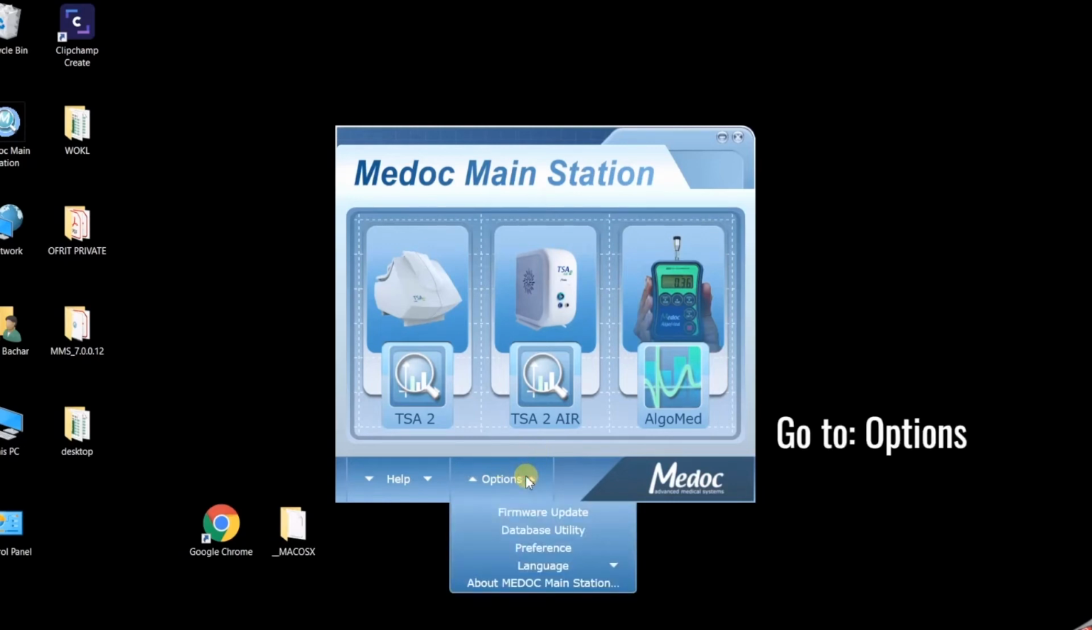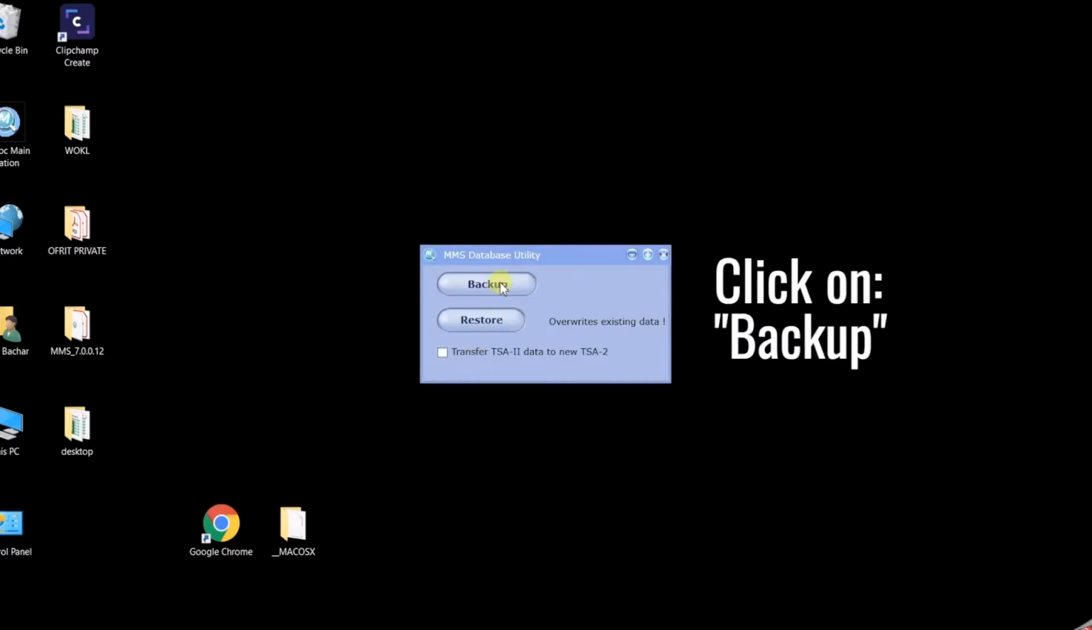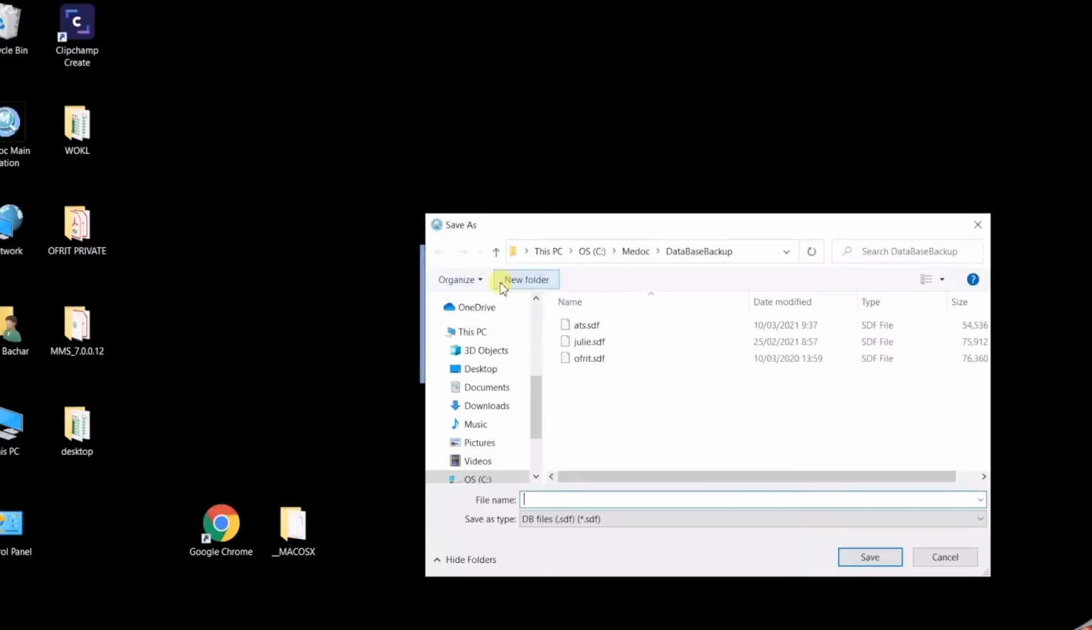We go to Options, we go to Database Utility, we say I want to back it up. It will take you to the folder where it automatically backs up the database. Now, take into account that every time you install a new MMS program, it will automatically back up your database over here. But sometimes if you install several programs, it will only keep the latest one that you backed up.